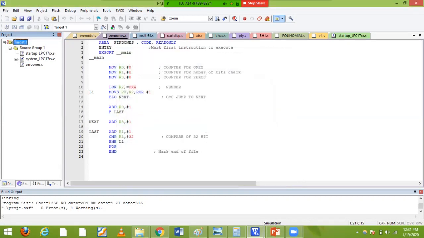So this is my program. See the logic. First I'll take the values of 0 for R0, R1, R3. Next I'll take the number. You can take any number here, up to a 32-bit number. Here I taken 0x0A, which is my number, 10. After that, MOVS R2, R2 comma rotate right. I've given S in order to affect my flag register.